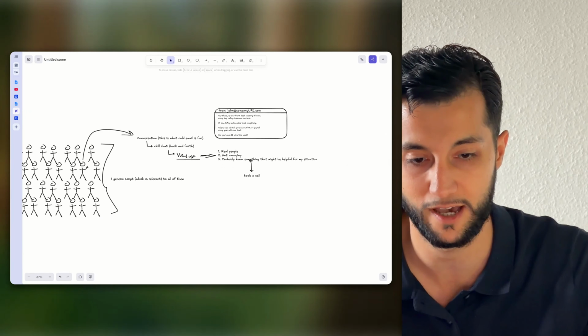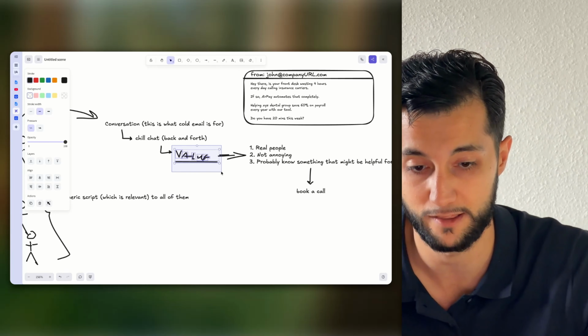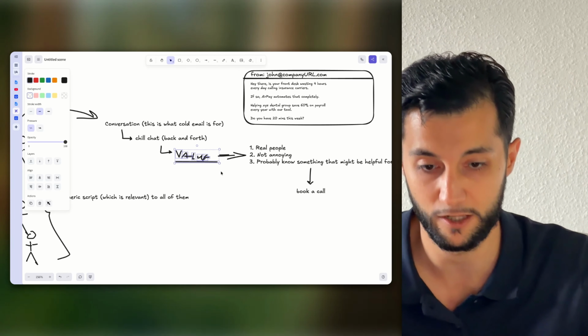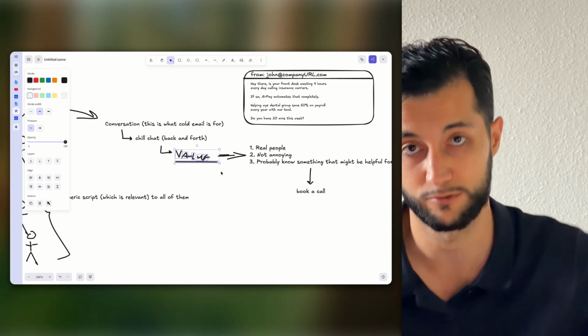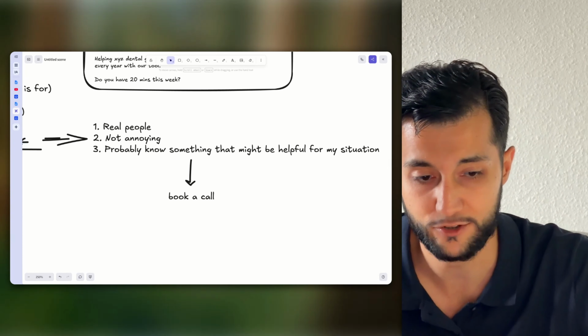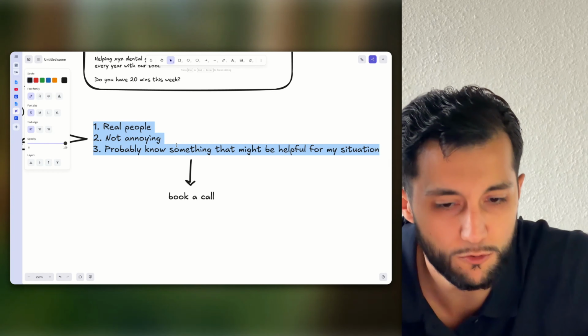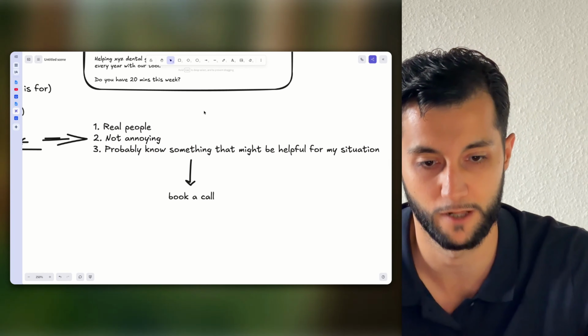So they might actually have something that might be of value. Which is why I asked for that free demo, which was pretty valuable because I saw how their system works and how it integrates into my PMS, right? That's pretty cool. And actually, let me book a call. It seems like they know something that might be helpful for my situation.